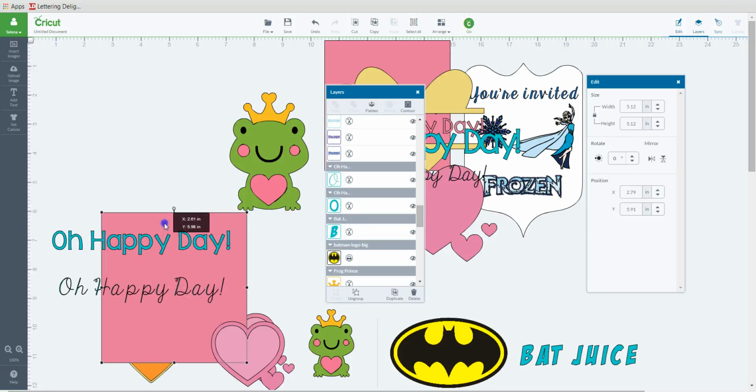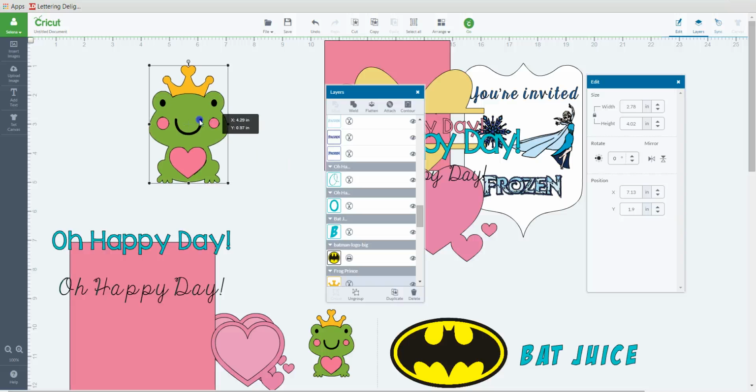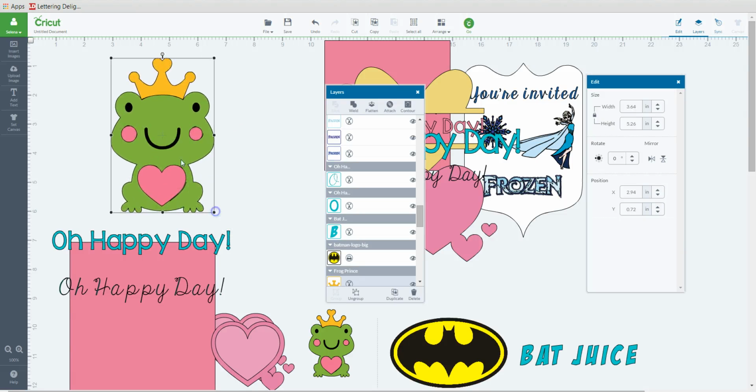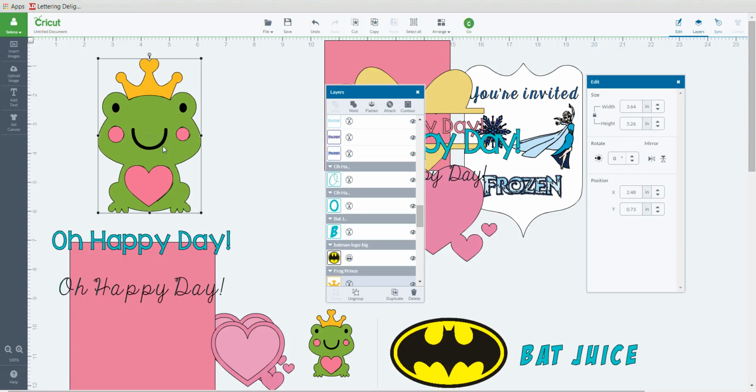So in this example here, let's move this down. In this example here, I want to print this frog, but I do have some changes that I want to make. I want to change the heart to be a different color, and what else? I want to add some little jewels on her crown.